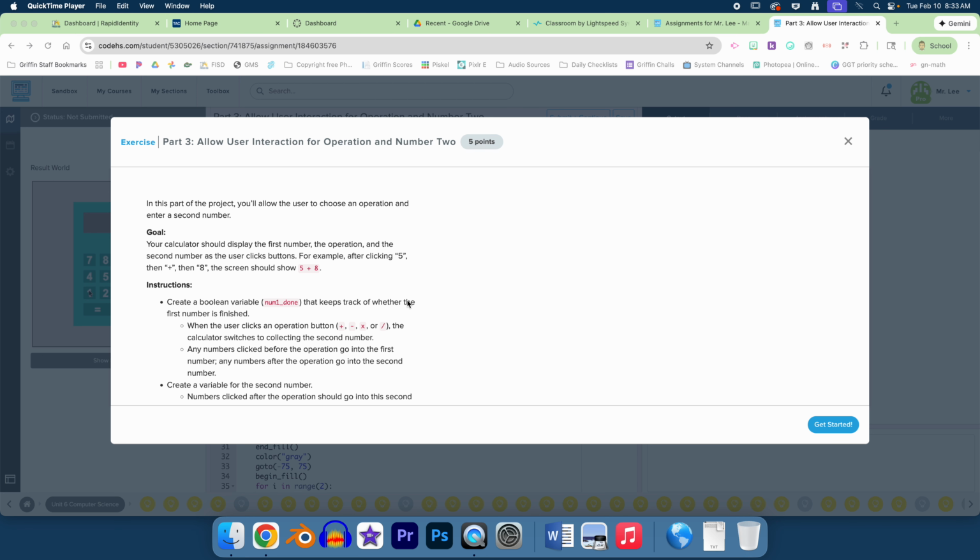Alright, so this is part 3, which is allowing the user to interact with operations and two numbers. So we need to create a Boolean variable titled num1_done that keeps track of whether the first number is finished. When the user clicks on an operational button (plus, minus, times, or divide), the calculator switches to collecting the second number. Any numbers selected before the operation go into the first number. Any numbers after the operation go into the second number.